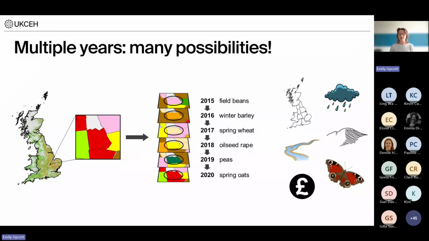You can look at crop patterns in relation to other issues more broadly. So you can bring in regional data, weather, climate, topography, river patterns. You bring in economic data and biodiversity data as well. It really depends on what you're looking at. But in many fields of research, agricultural data is actually quite relevant.